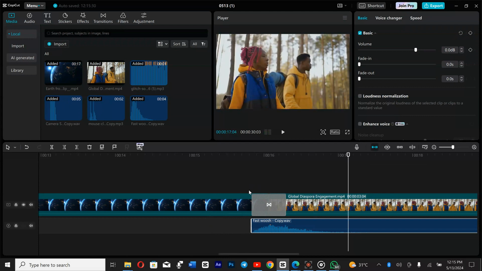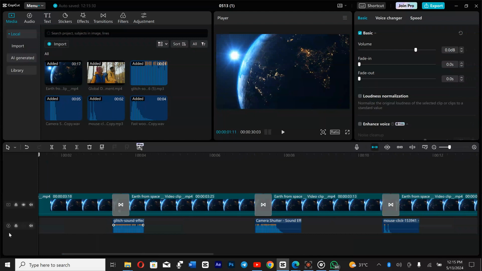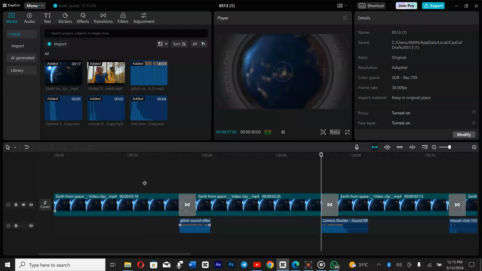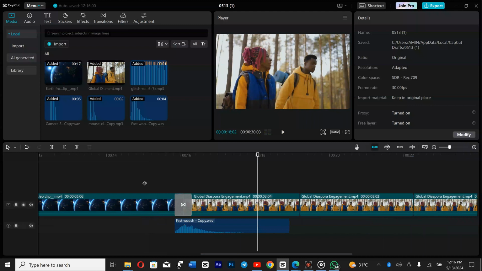So what I'm going to do now is I'm going to be playing the video from the beginning so we can check out all the transitions and effects that we have used. So let's play the video from here so that we can get a feel of what we have done using transitions and sound effects all together. So let's play the video and see how it looks. So that is that about that, guys. So that is how you use transitions and sound effects all together.